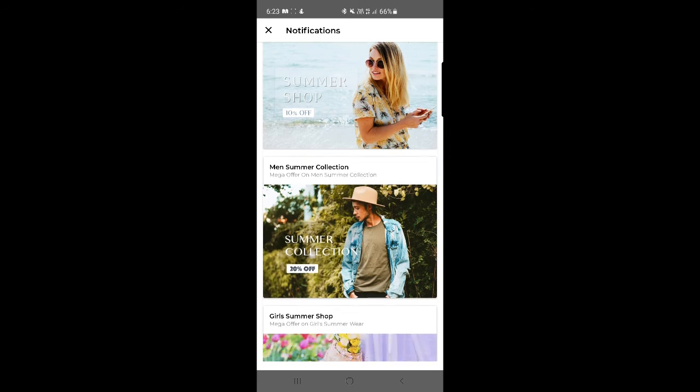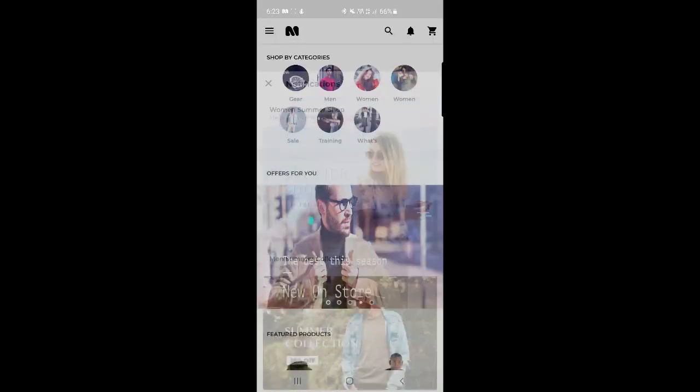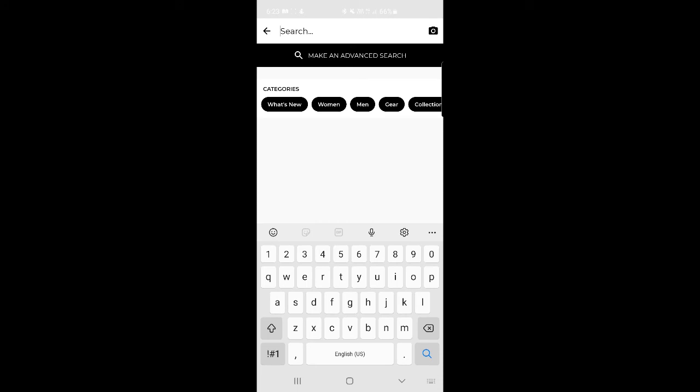As you can see right now, tapping that up would redirect the customers to the specific URL added by the admin. Now to the left of this notification icon, you have a search box. From here you can search any of the products within the store in the global catalog.